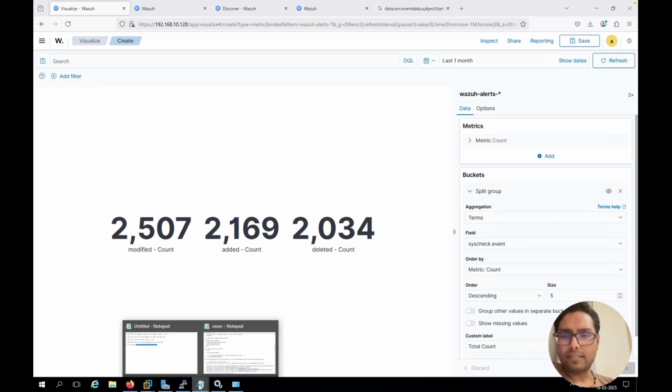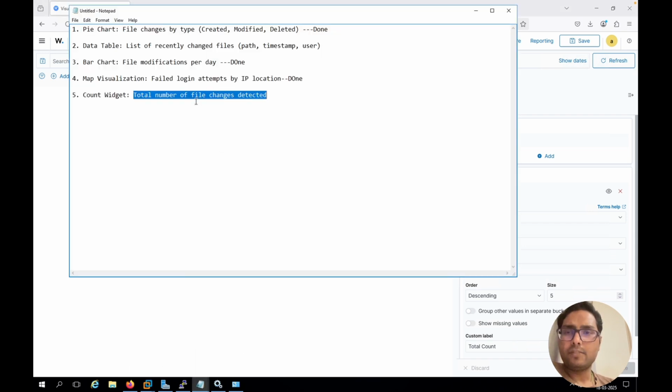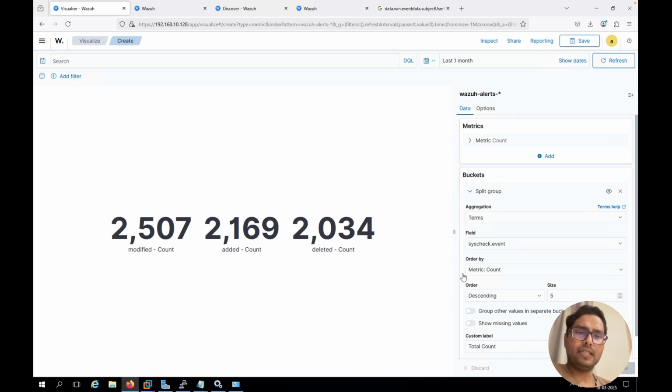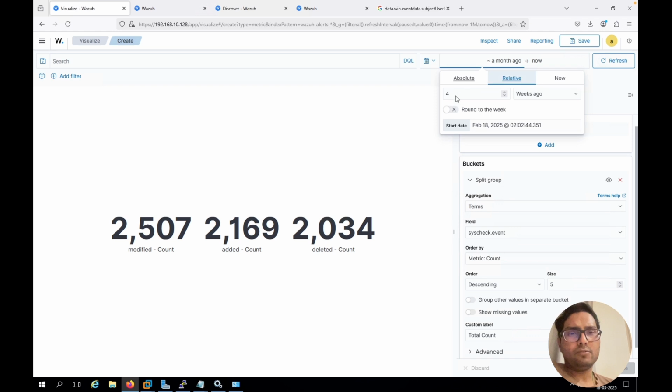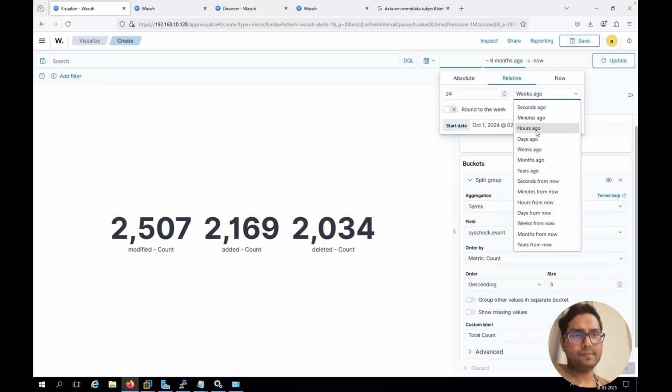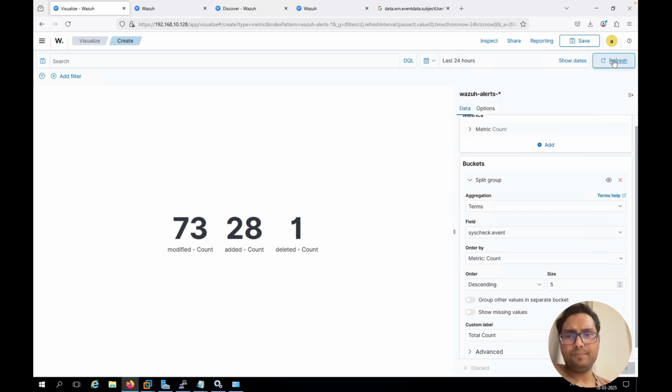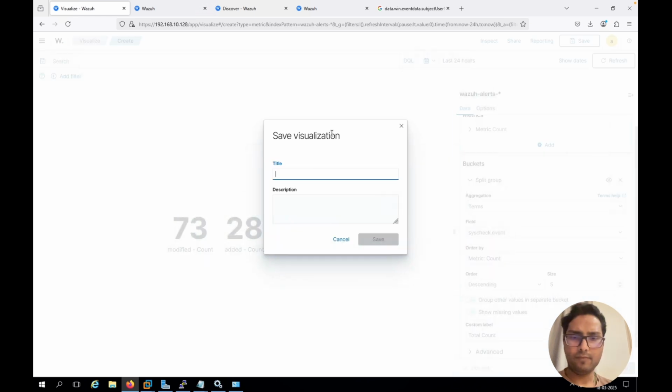Okay, what is the requirement? Total number of file changes detected. Okay, within the last 1 month. So let me change this to 24 hours and update. Okay, this is the ultimate changes. So now saving this with a new name, 456.test.